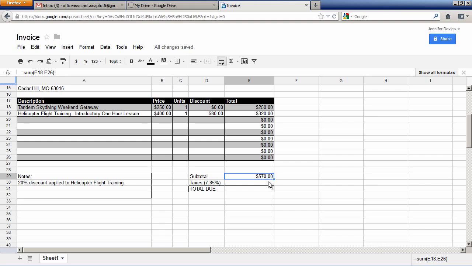Now we need to calculate our taxes. To do this, I'm going to left click, equals. And a quick trick, as this cell is really close by, instead of clicking on it, I could just use the up arrow on my keyboard and then do times 0.0785. Enter. And there you go. Now we have the taxes.